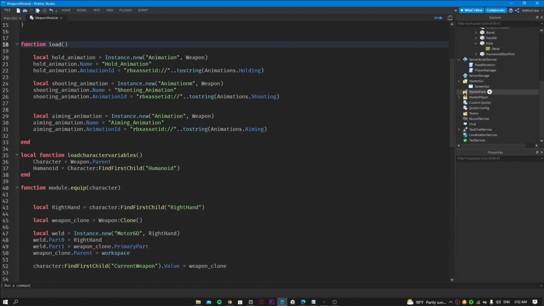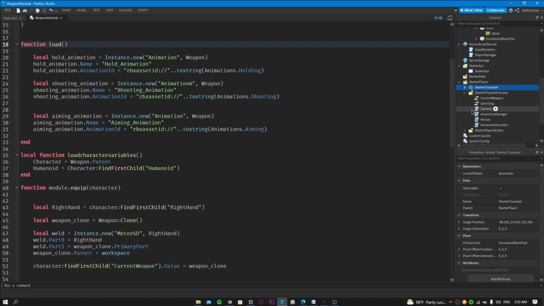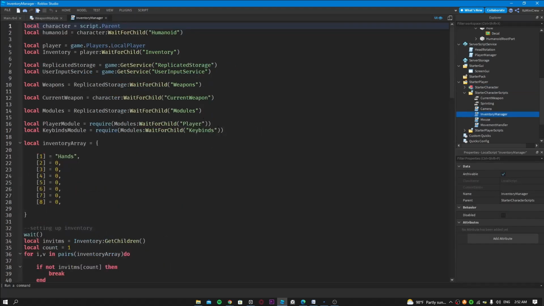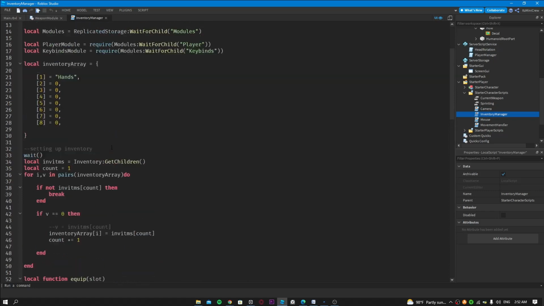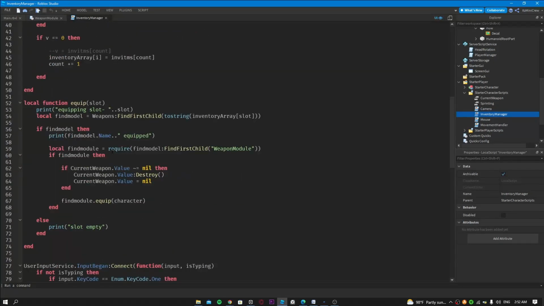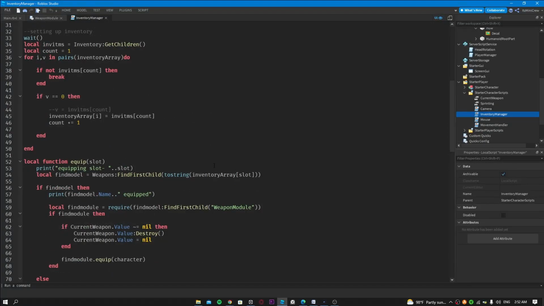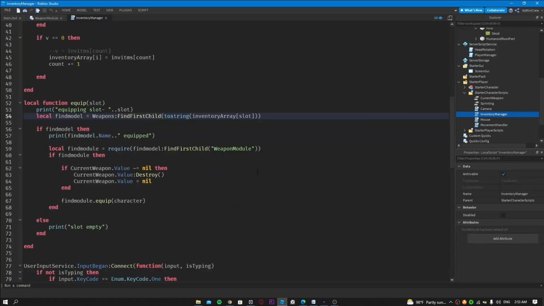So let's go back to starter character scripts. I guess that's where it is, right? Inventory manager. Where do we clone it? Where did we clone this, right? We need to find the place where we cloned it. Oh god, we haven't cloned it. Did we? Wait, I need to... We have not cloned it.